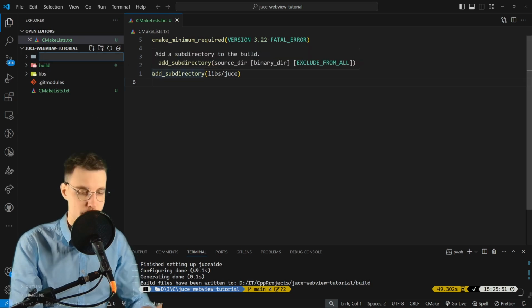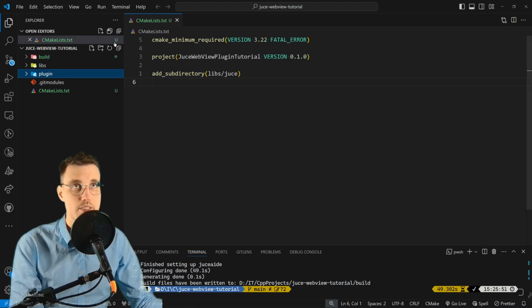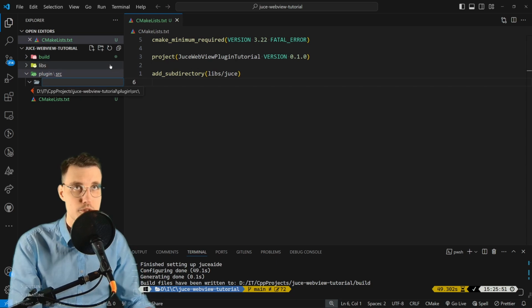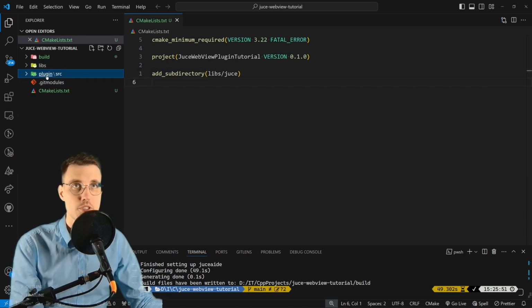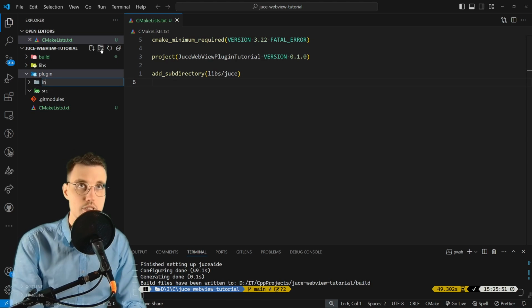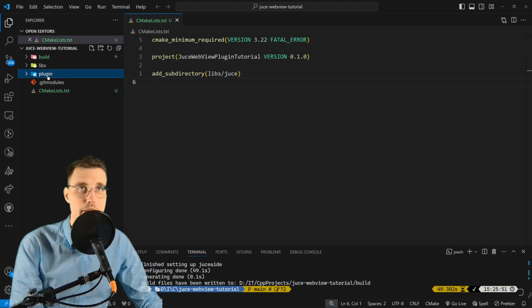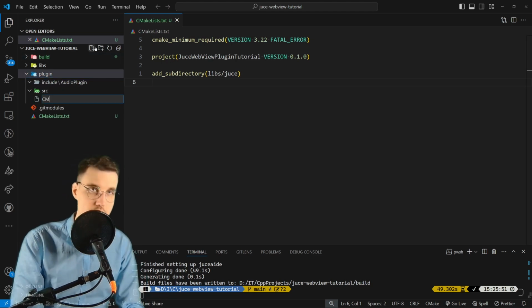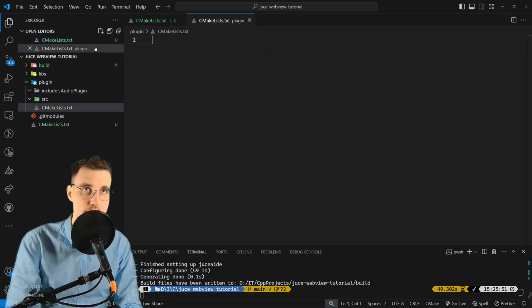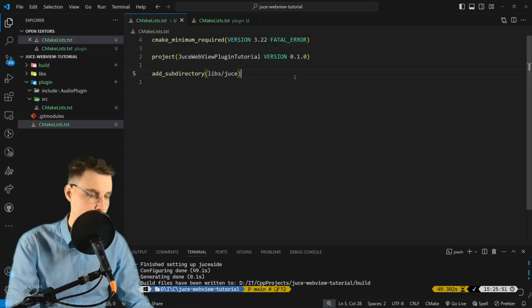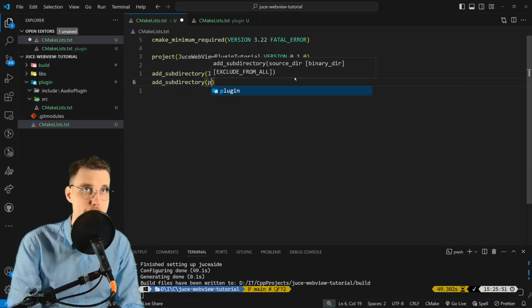But we can already start creating our plugin files. So we'll create a folder called plugin, and inside this folder, we'll have a folder called source, src, and we'll have a folder in the plugin folder called include. And in this include, we'll have a folder called AudioPlugin. And now here in this plugin folder, we need to also add a CMakeLists.txt file. And this will define our plugin.